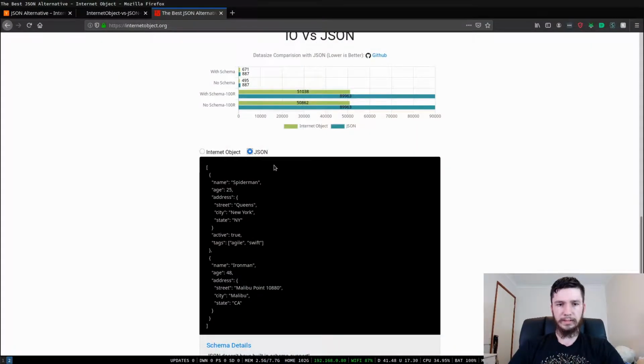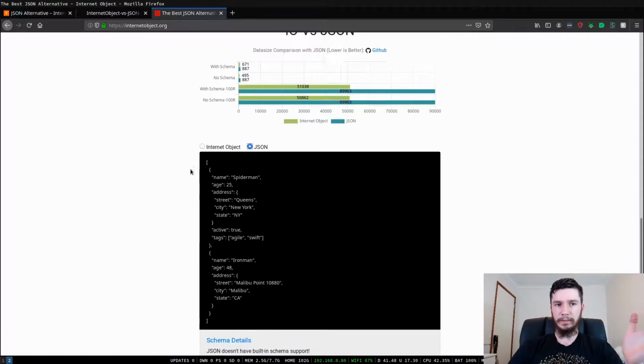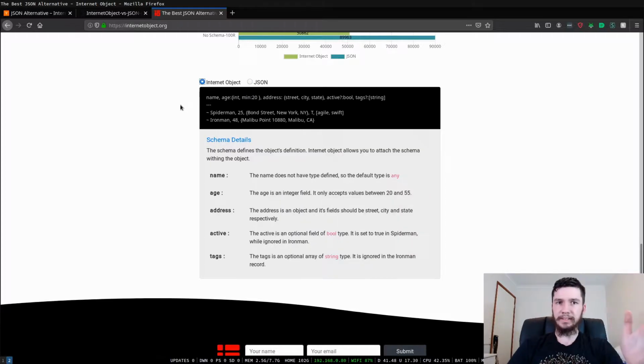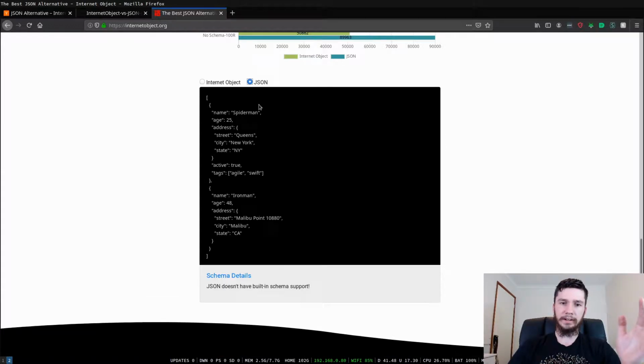So if we switch over my webcam to the correct page, this is a bit of data in JSON on the Internet Object website. This same bit of data shown in Internet Object is like this. As you can see, it is a much smaller bit of data. It's not really a fair comparison because they haven't compressed it, but for the sake of an example, it works well enough.